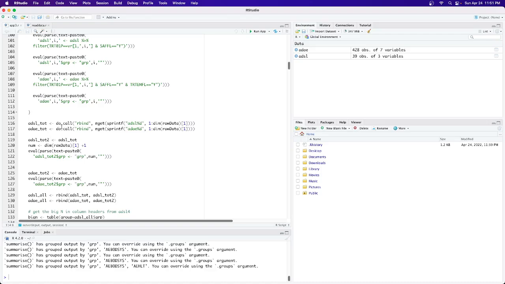Okay, here we use do.call to combine those subsets we created for ADSL and ADAE. So what we're doing here, this ADSL tot2, we're creating this for the total column. We need a variable called num. This num is the number of rows in the raw data plus 1. So if you have 3 treatment groups, this num is going to be 4. And then we create this variable GRP for the ADSL underscore tot2 and assign the value to it. The value is GRP num.